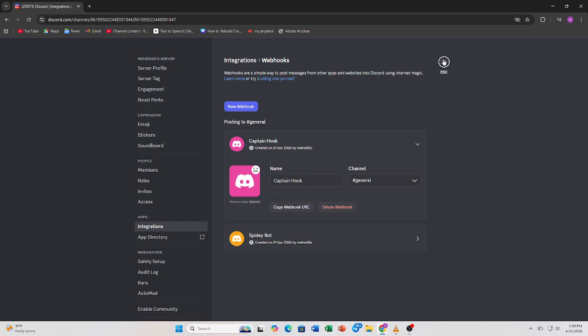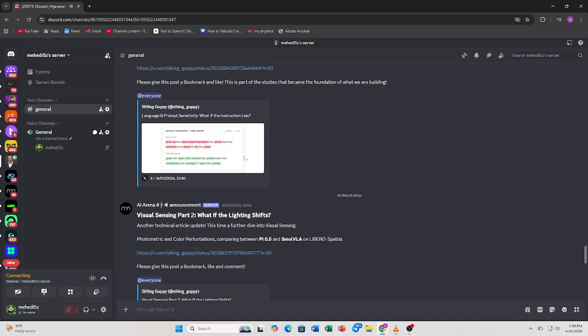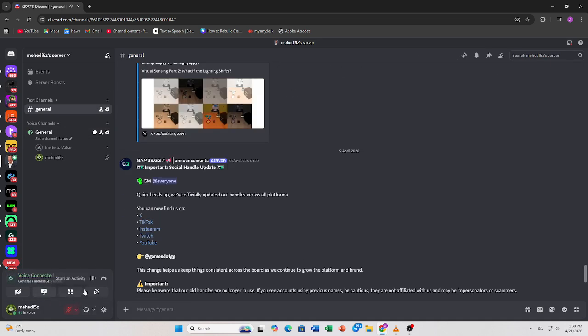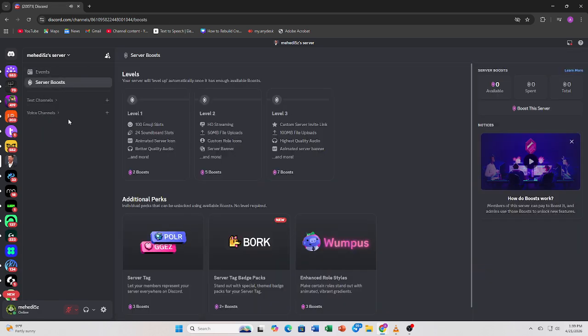Now test your webhook by sending a message using a tool or script. If it works, you'll see the message instantly in your channel. You can also connect webhooks to websites, forms, or automation tools. This is useful for alerts, notifications, and updates.